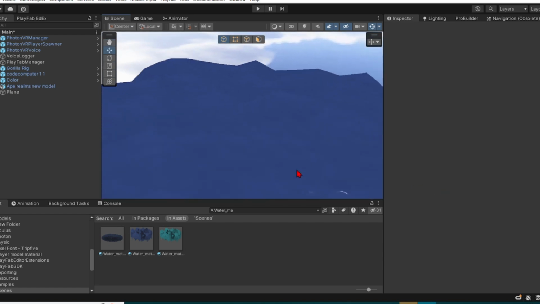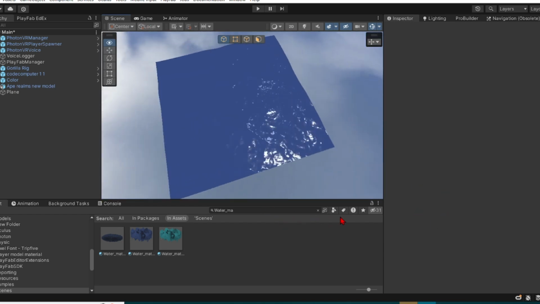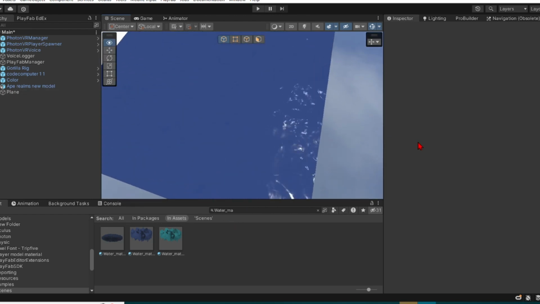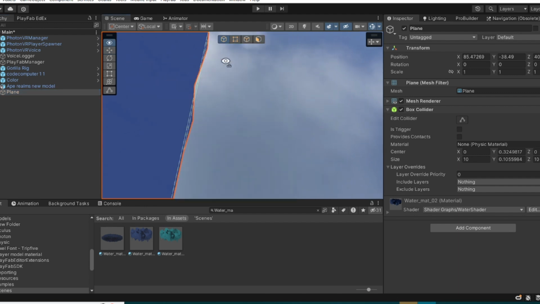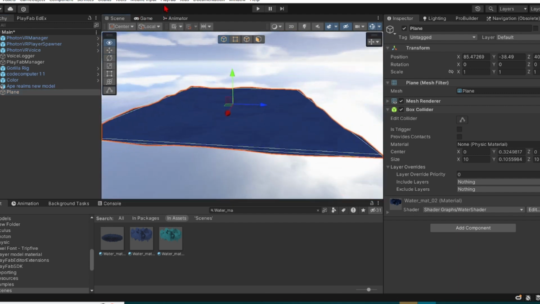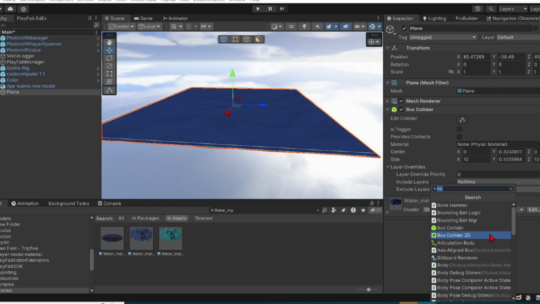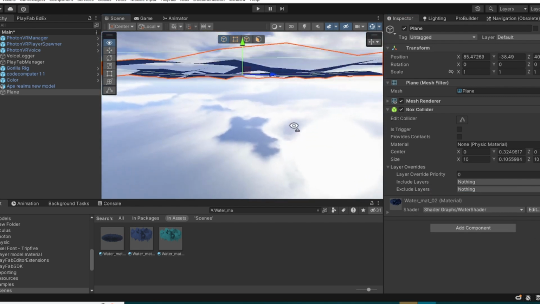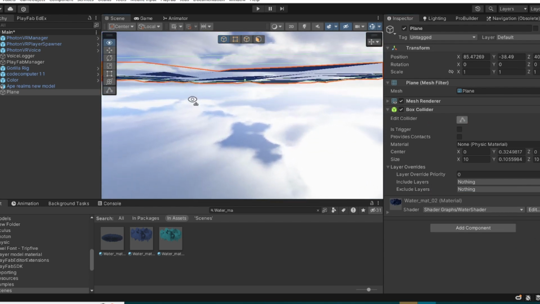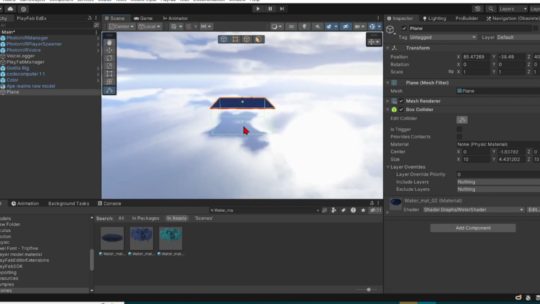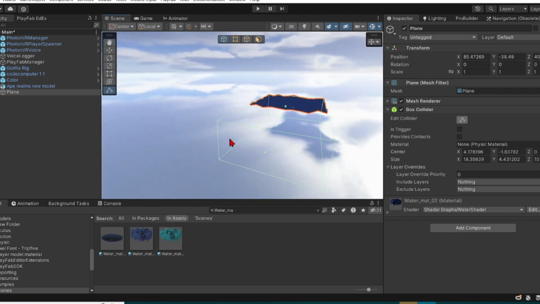So guys, that's it. That's how you add water. This can just be for decoration, or you could add a box collider to it. So remove mesh collider by clicking three dots, remove component, and add component, box collider. And you just drag the box collider down until you get it to where you're all underwater. So I would probably be like here.